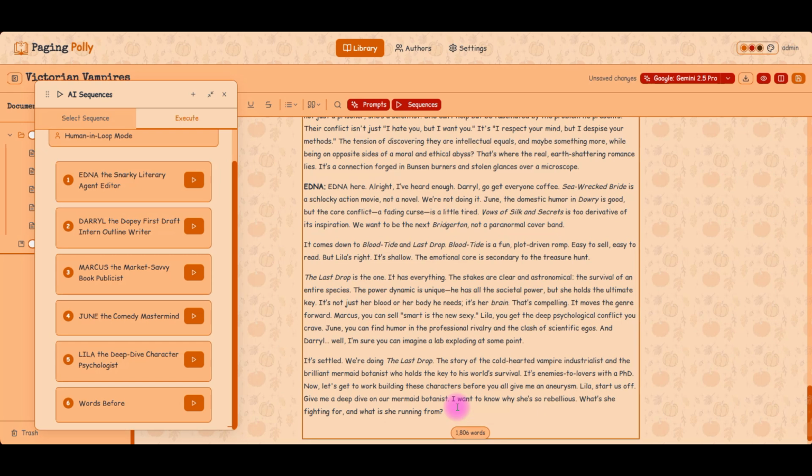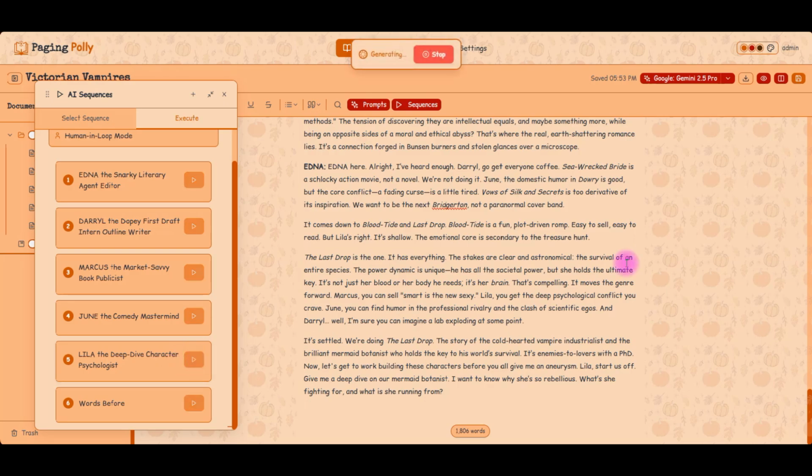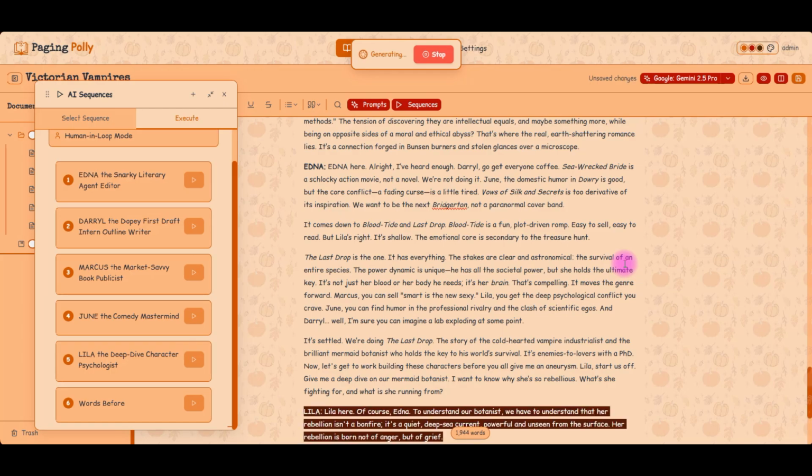So let's get into this. Edna has already given us a prompt to talk to Lila, so let's just talk to Lila. Let's go ahead and press go on Lila. And Lila is now going to give us a deep dive character analysis of this mermaid. You can already see the power of a sequence like this, being able to bounce around the different personas. You could build out an even larger writer's room. You could build out an editor's room as well, once you have a finished project or a finished chapter, and that would also work really well.